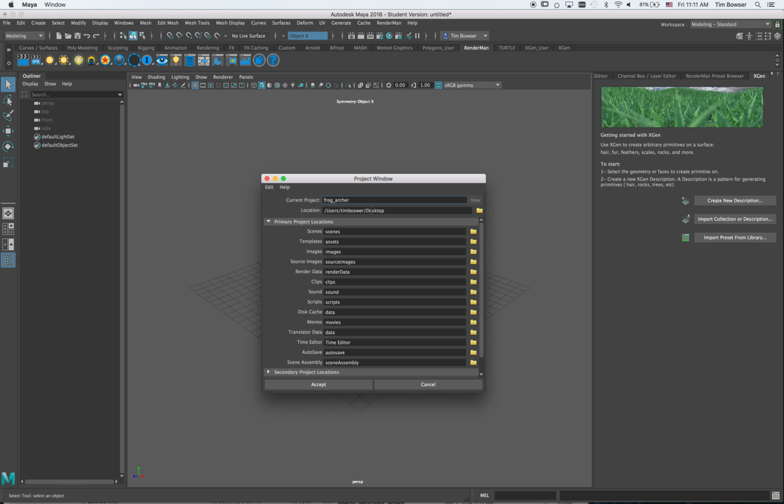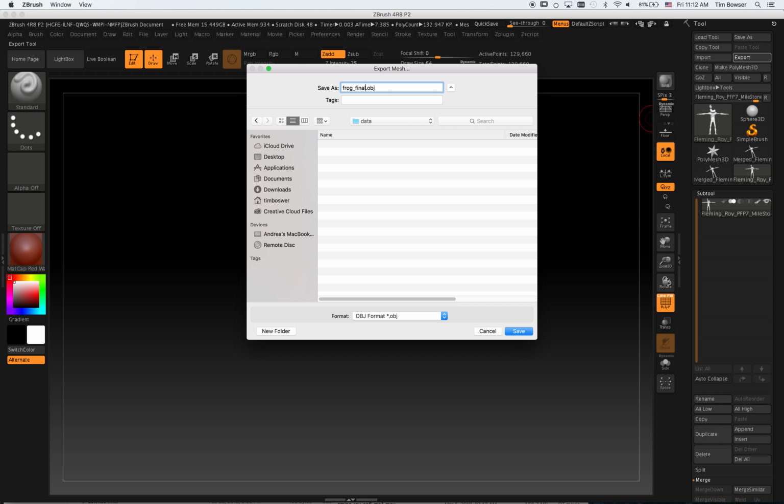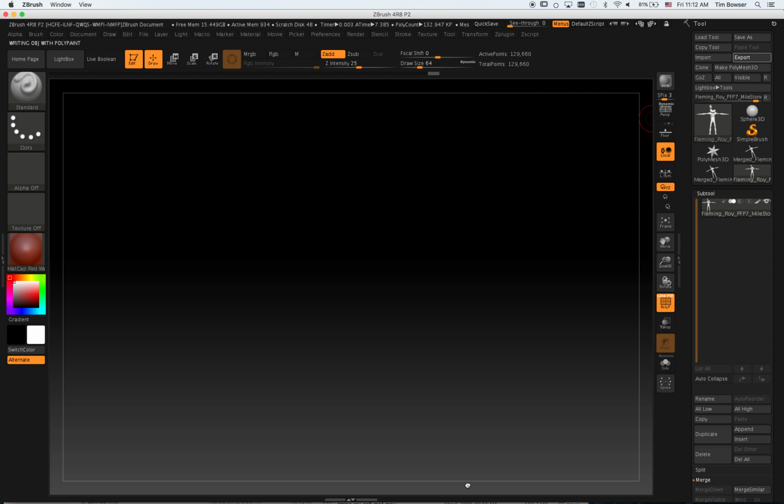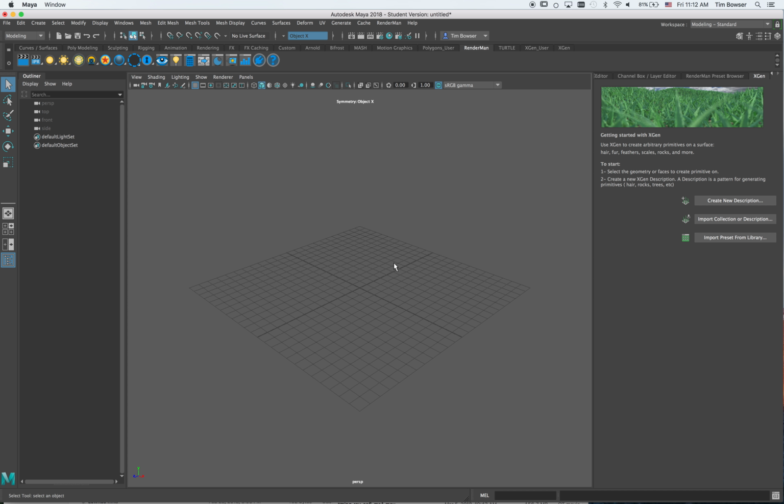So I'm going to hit accept, and then jump back into ZBrush, and I'm going to export. I'm going to find that frog archer, and I like to, in my data folder, put any of my OBJs going back and forth. So just call this frog final, and we'll save it. And for now, that's all we should have to do in ZBrush. We'll be getting probably displacement maps and stuff from it later on.